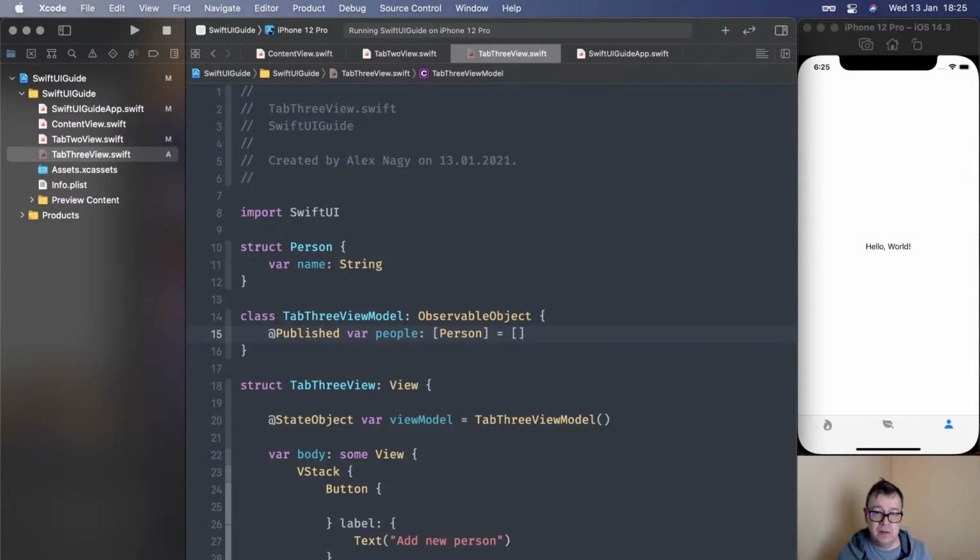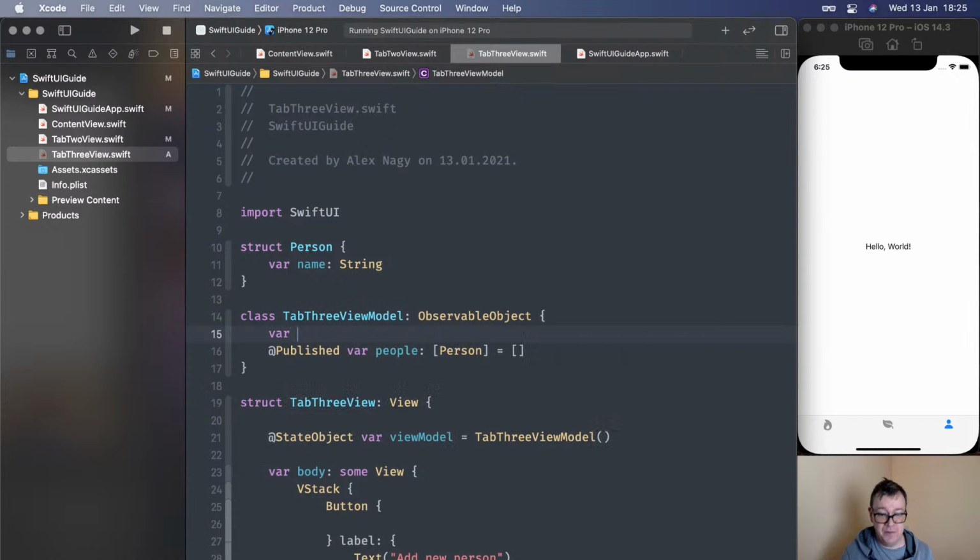Okay, so that's that. And for the names, I'm just going to create an array of names here. So var names, and let's just have here, let's say, Alex, Rob, Matthew, and let's go with Chris. Okay, so we got our names.